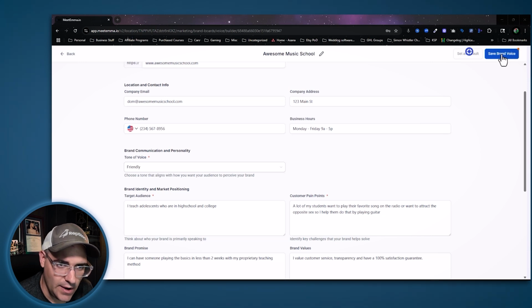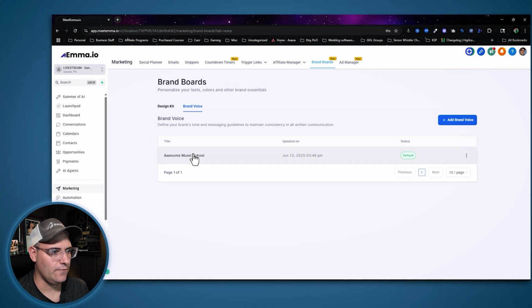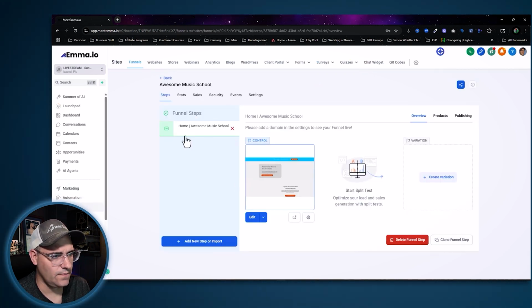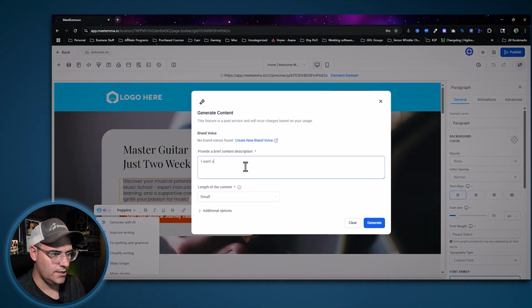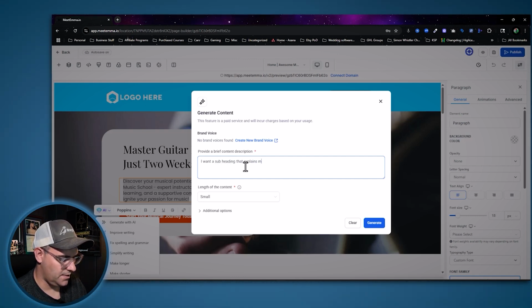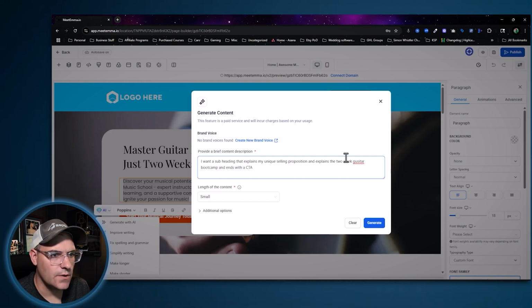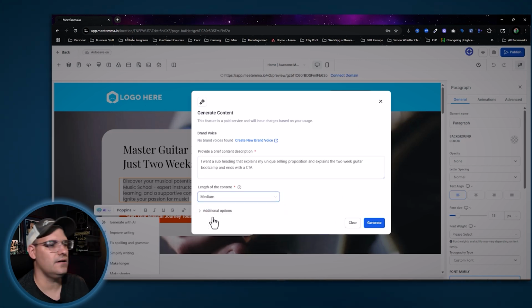So what we're going to do now is save the brand voice, and we're going to run that headline again. If we go back, we have our brand voice here. We're going to come back into sites, find our music school funnel here, and hit edit. Let's go AI, we'll generate with AI. I want a subheading that explains my unique selling proposition and explains the 2-week guitar boot camp and encourages them. Ends with a CTA. Length of the content, let's just make it medium. Let's keep it small here.